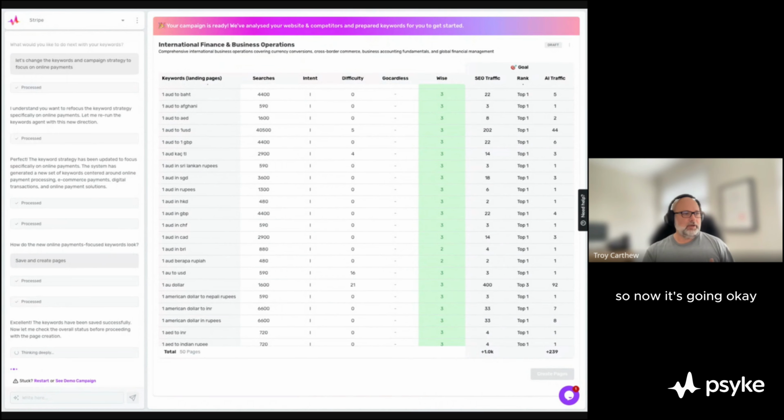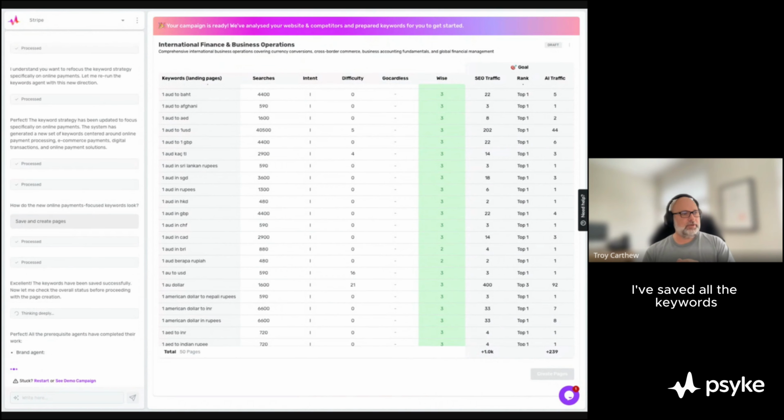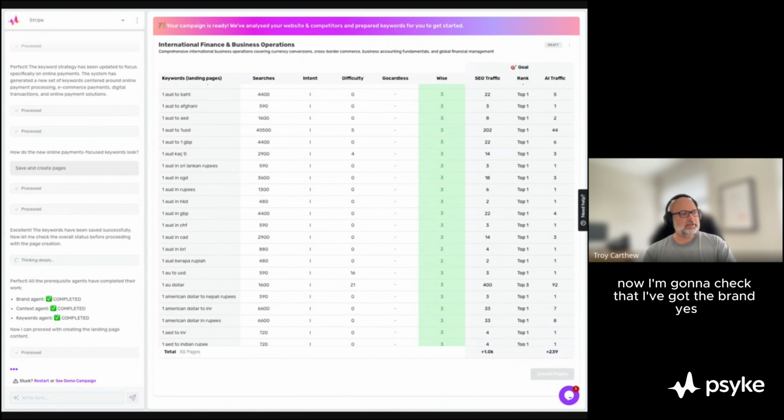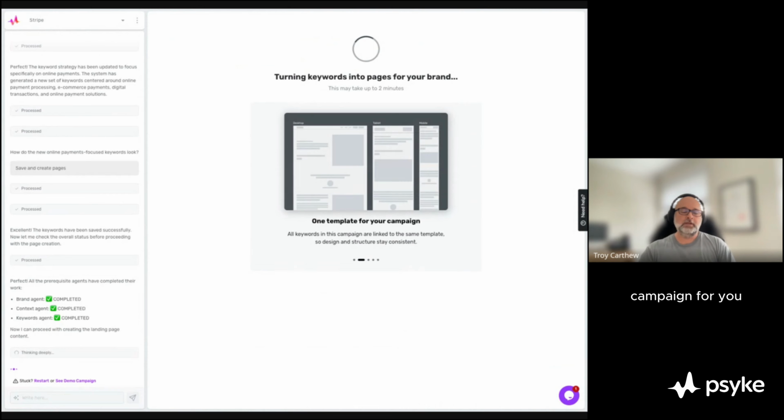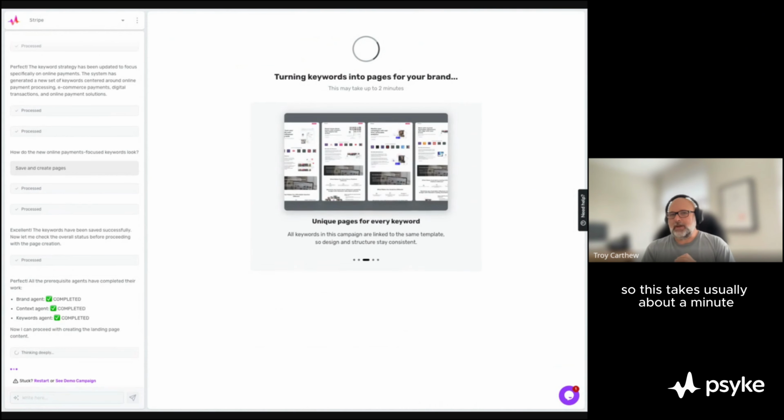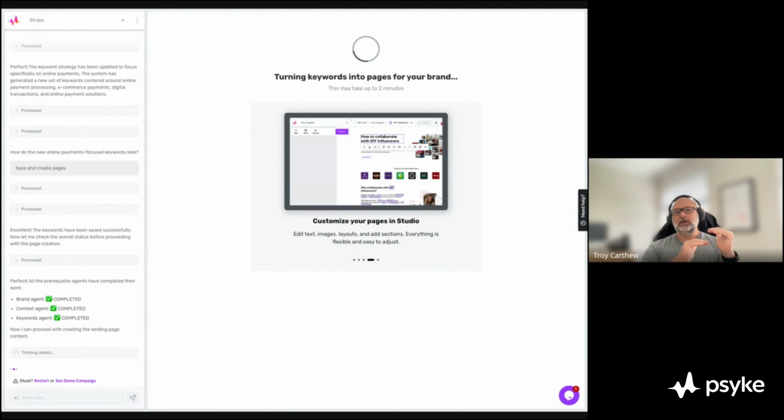So now it's going, okay, I've saved all the keywords. Now I'm going to check that I've got the brand. Yes, I've got the brand. I'm going to create the content for your page. So it's using that context, these keywords, and that brand to put together a complete campaign for you. And this takes usually about a minute. So what it's doing is building out all the text content for the page.